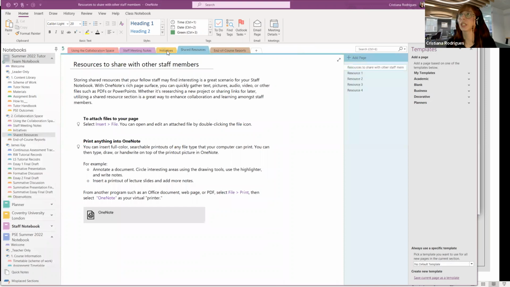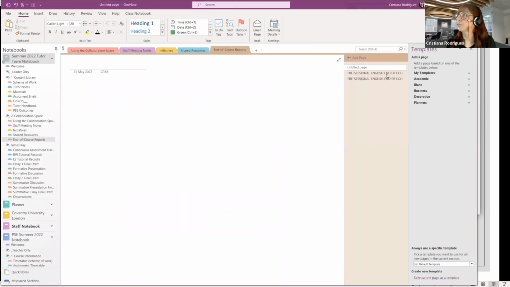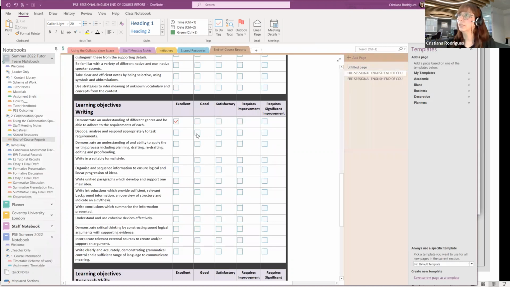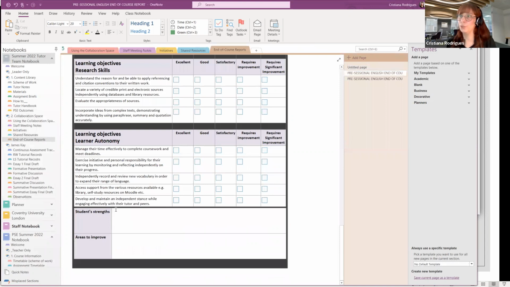So all these pages you can just get rid of. Our end of course report looks like that. It's just some tick boxes, which are also very handy. And then you would write the student strengths and weaknesses. At the end of the course, attach the certificate, email the page, and it is done. And it's really quick and easy to do.